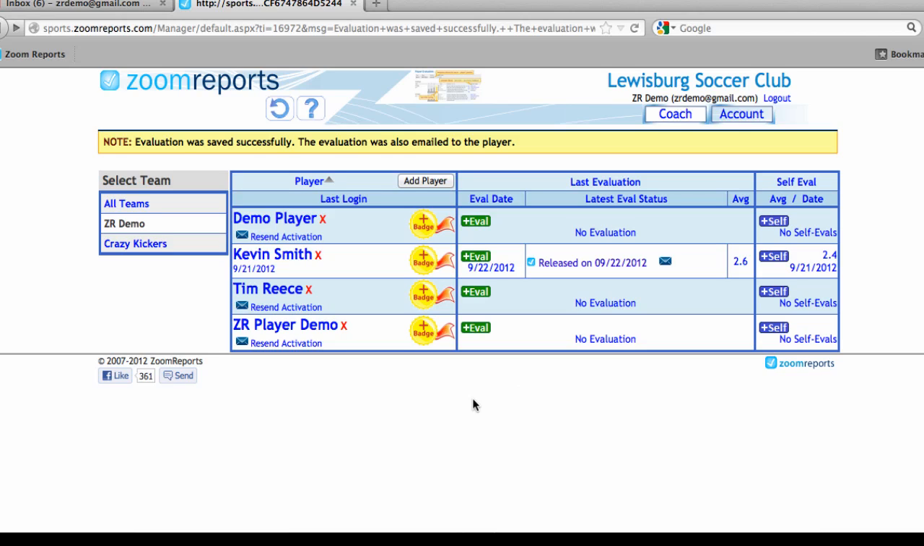A common question that we get from time to time is how to resend the activation email. And this is a really easy thing to do. We'll just look at our roster here for a second. You can see that of the 4 players on this roster, only one has activated the account, and that's Kevin Smith. And you can tell that because there's a date beneath this player's name, which signifies the date that the player last logged in.